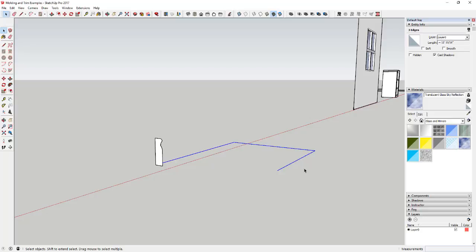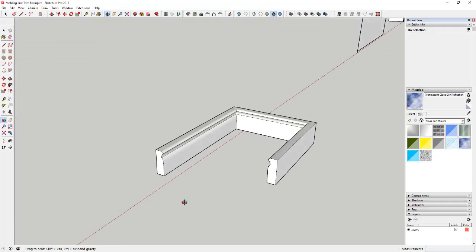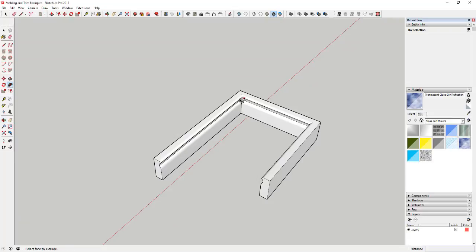The way this works is you just give it any path. In this case I have 3 lines selected and they're all touching each other. That's what makes them a path. If you have 3 lines selected and they're not touching each other, this isn't going to work. But in this case I can select these 3 lines, activate the Follow Me tool, and then click on this face, and you can see how SketchUp is going to extrude this along that path.